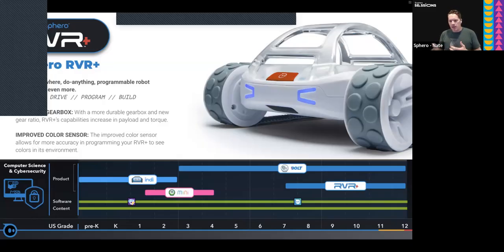But the second piece is, as Brad's going to share and explore more with later, it increases the actual payload that Rover Plus has. And this allows you to do more inventions and do things on top of it, which presents some really neat experiences.